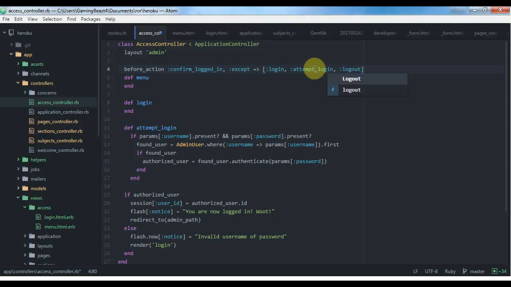Okay, when they're attempting to log in, we don't care if they're logged in or not because they're trying to log in, right? That would set up an infinite loop actually, because it would say you try to log in and it'd say, are they logged in? Nope. So it'd send them back and then they try to log in again and it would just keep going and it wouldn't let them do anything. So that could set up a pretty bad situation. So we're going to run confirm logged in except for on the login action, attempt login action, and the logout action.